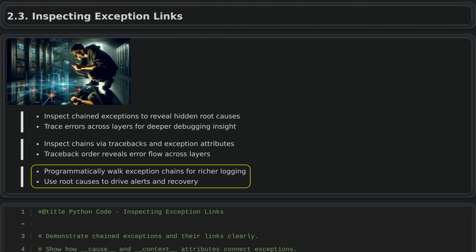When handling exceptions, it is useful to inspect them programmatically so you can trace high-level errors back to their original causes. This makes logs more informative, helping engineers see whether a problem comes from user mistakes, configuration issues, or infrastructure failures. Monitoring systems can then use this detailed error information to trigger targeted alerts for issues like timeouts, permission problems, or data corruption. In this way, exception chaining becomes a powerful tool for diagnosing and managing errors in production systems.